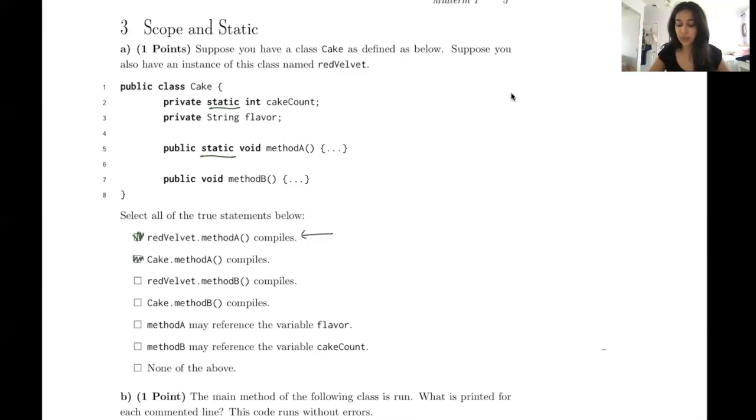Next, they ask us, will redVelvet.methodB compile? So methodB is an instance method. However, redVelvet is an instance of the Cake class. And so since we're trying to access an instance method from an instance context, this one will also compile.